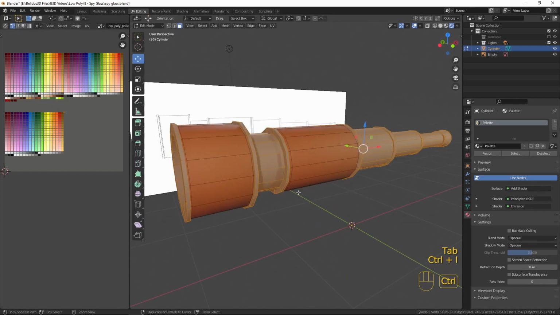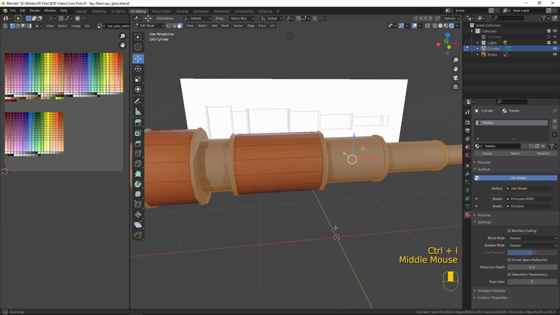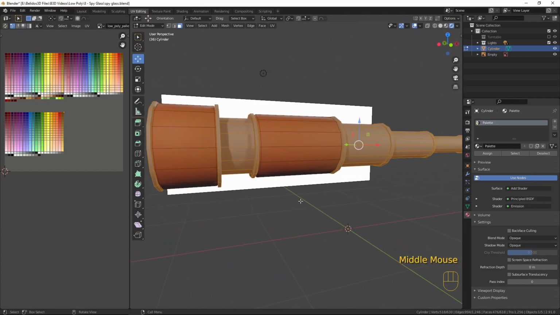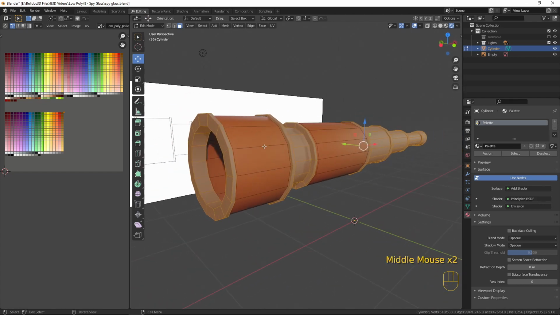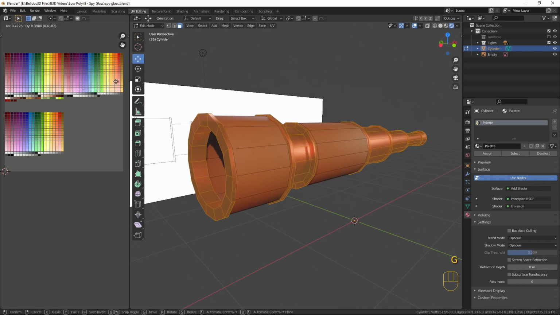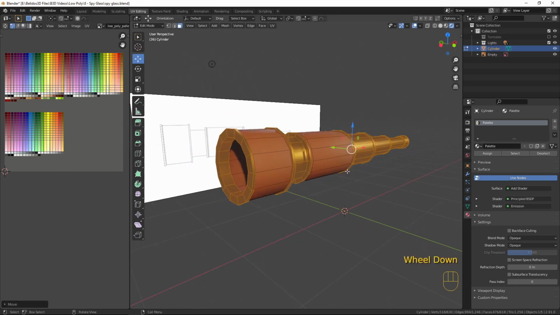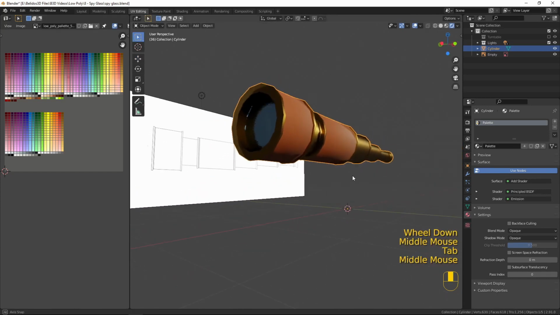Now if I press Control I, I can invert my selection. So instead of selecting what I had selected, everything else is selected. I'm going to move that over to a nice brassy sort of colour. And there we have the colouring.